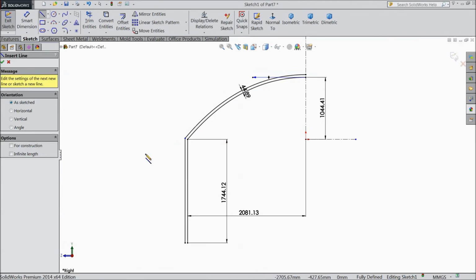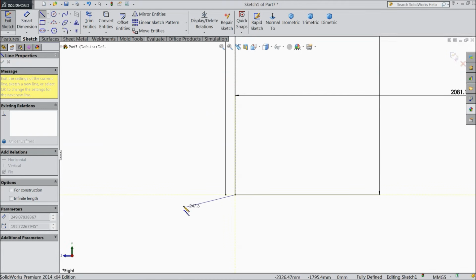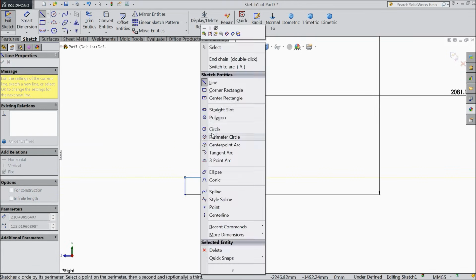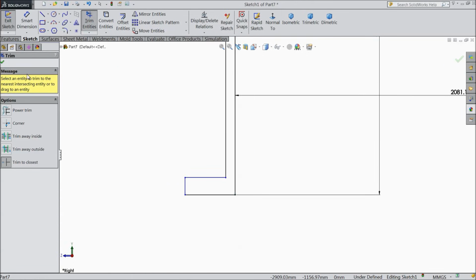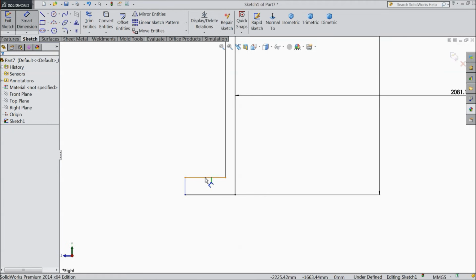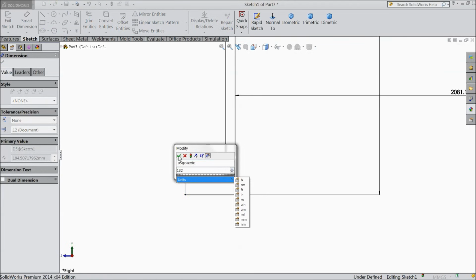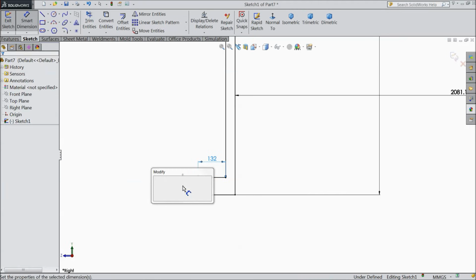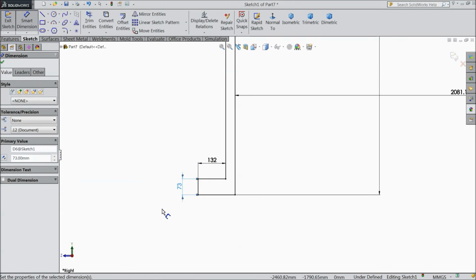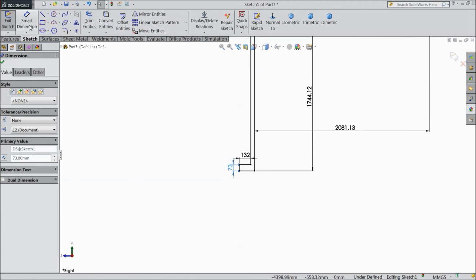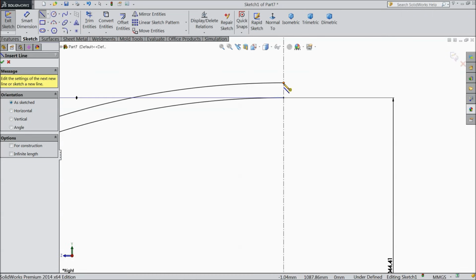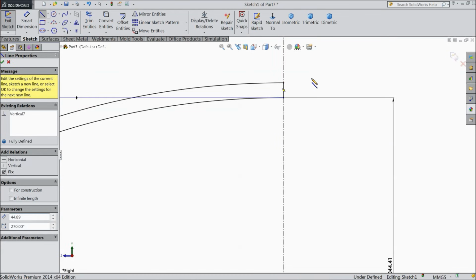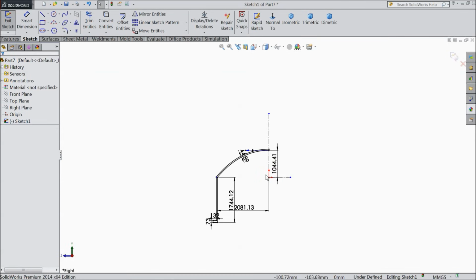OK. Now choose a line and extend from here to choose trim entities, delete inside. Now we will assign the length 132 mm and the vertical length 73 mm. OK. Select a line and close one end. Exit. Now our geometry is fully defined.